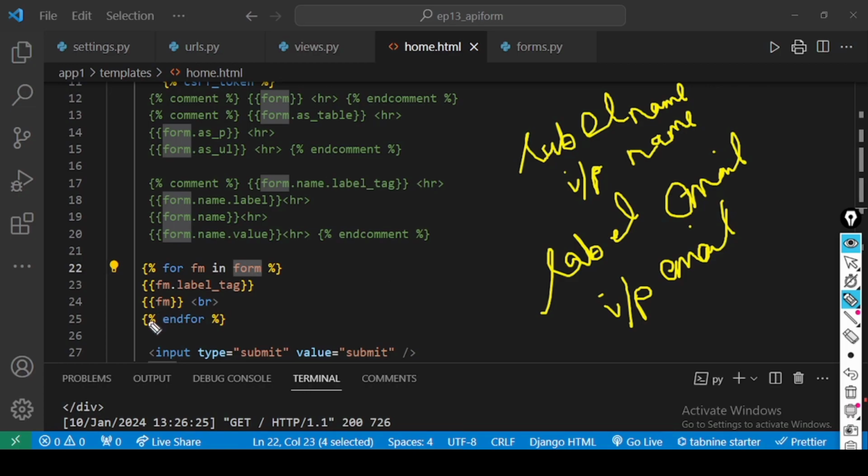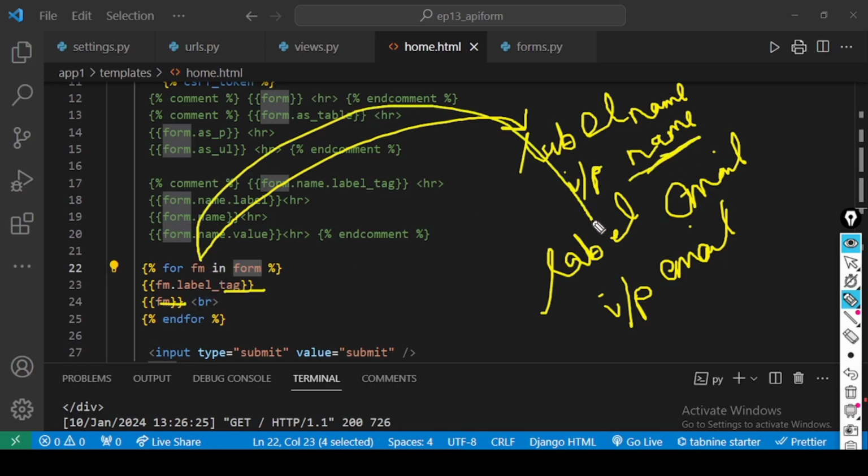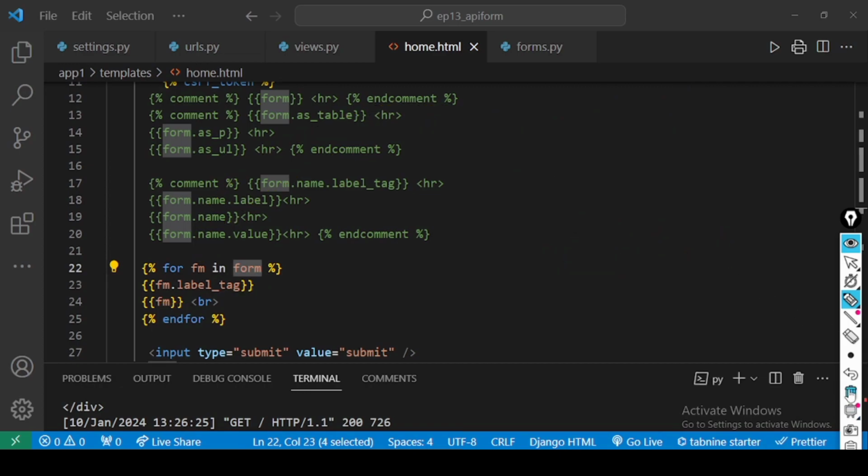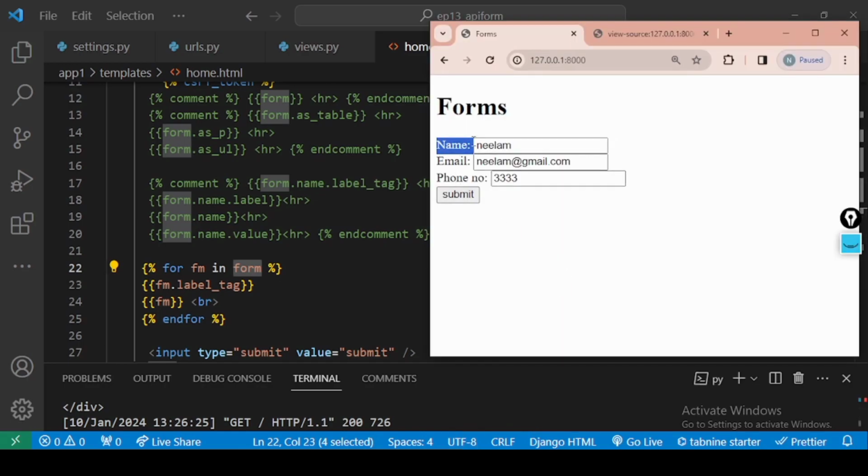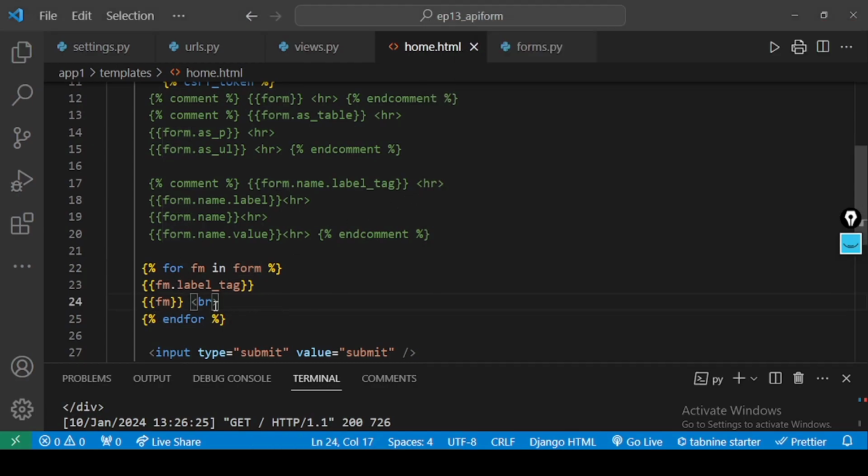So when I'm writing for fm in form, it will first go to this tag. fm.label tag means for the first field, it will give the label tag, and then it will give you this value. Again, it will come over here. For this, it will give you the label tag. Again, it will give you the value. So this way, I'm rendering each and everything separately. I'm getting the label tag, and fm, this is the field value I'm getting. Again, with the help of the label tag, I'm getting email, then the value I'm getting over here, and so on. Understood? So this is the approach we will be following from the next video onwards.